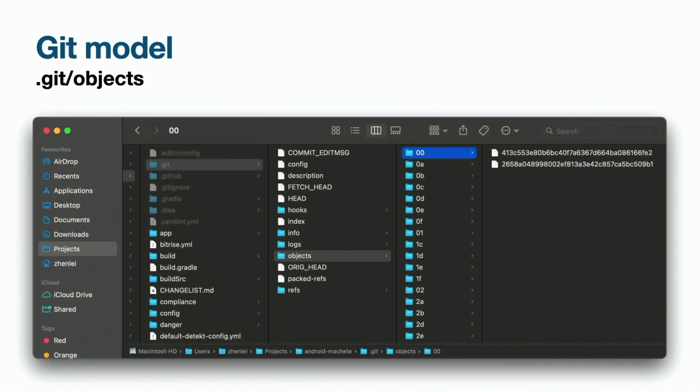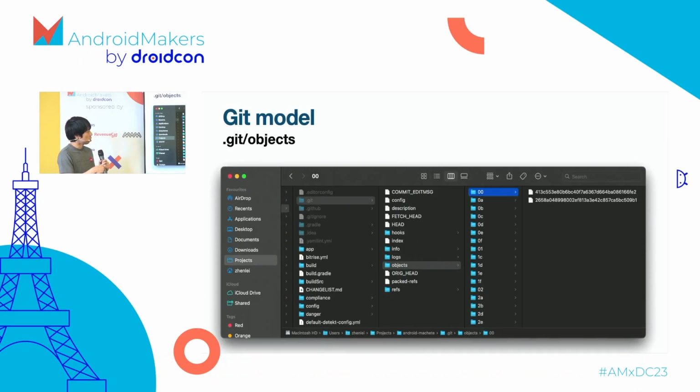So if you go inside the folder .git/objects, you're going to see all the files, the file system that he mentioned. So if you delete one of those files, you just corrupt your Git, and then you need to pull again and clone the repository.